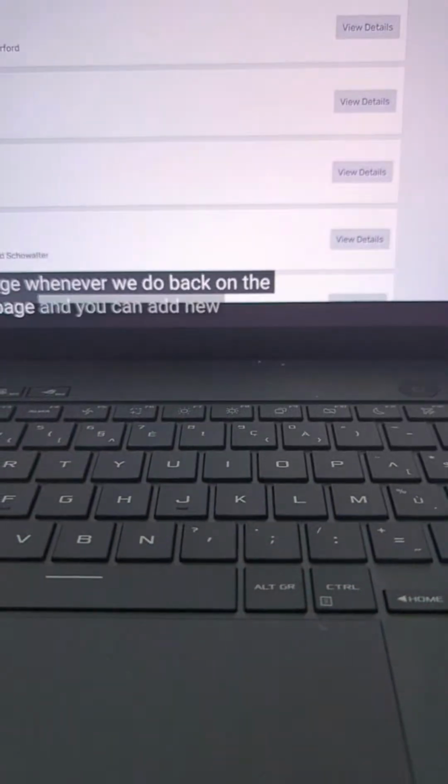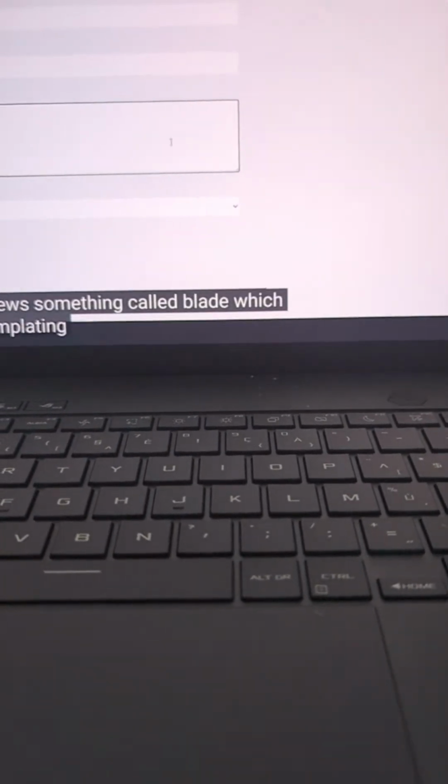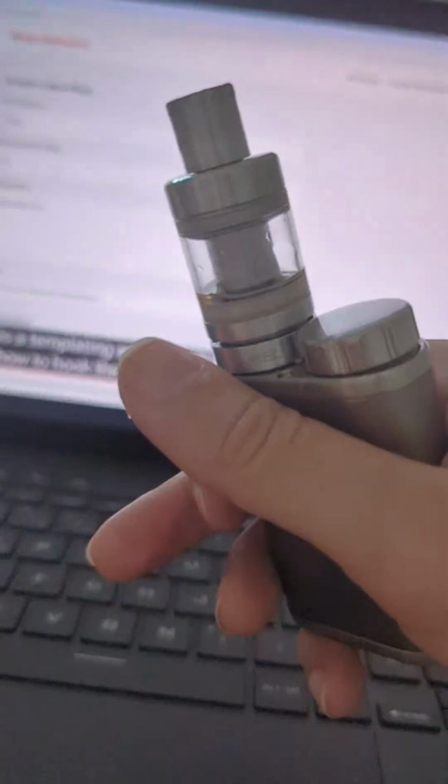New images by going to the create page and filling out the web form. So along the way, we're going to be learning about routes, like I said, views, something called Blade, which is a templating engine. We'll be learning how to hook the application up to a database, what migrations are, web forms, and something called Eloquent models as well, which make it really easy to manage and communicate with your data.